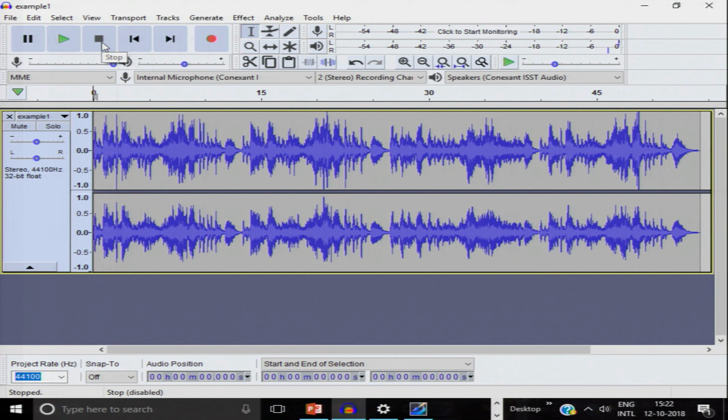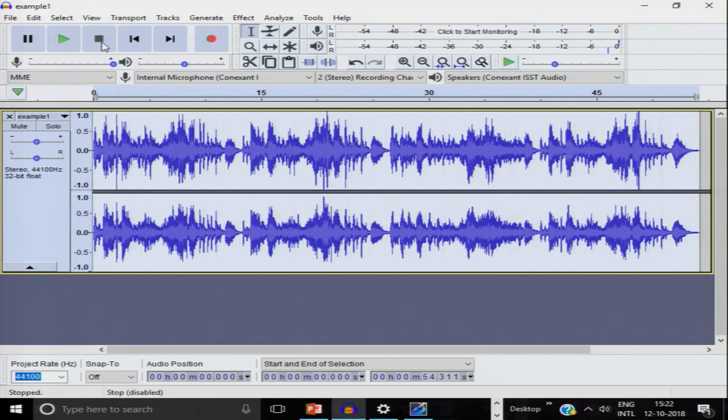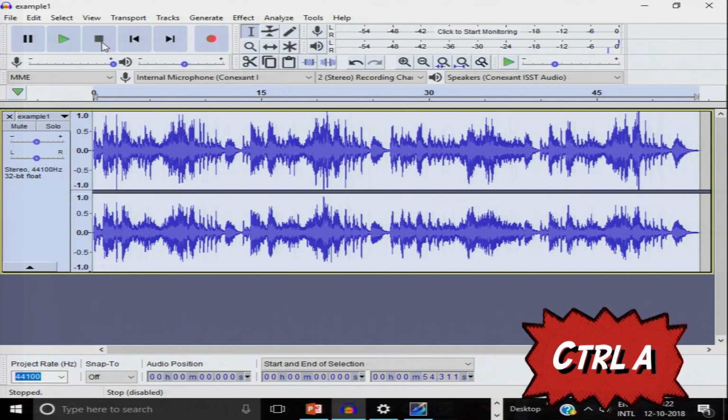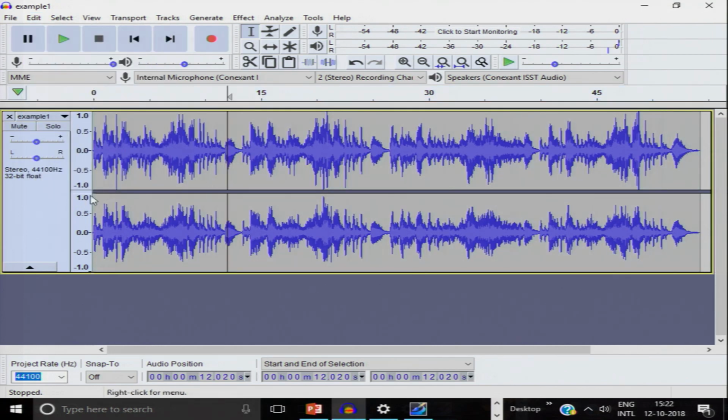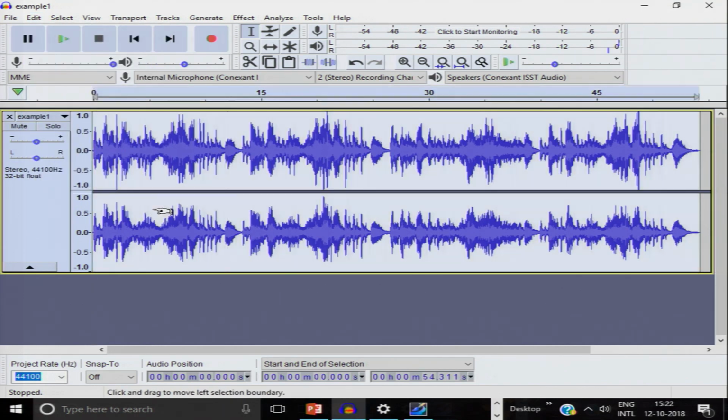Now what I will do, I will cut some portion. When I want to cut, I have to select the whole sound file, with the help of the shortcut key Control A. After that you go to Edit and you say Cut, right? Now you have to select it first, definitely. Now I will say again Control A, then you can see how it is selected.